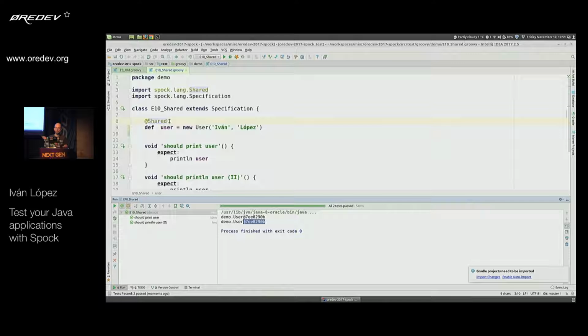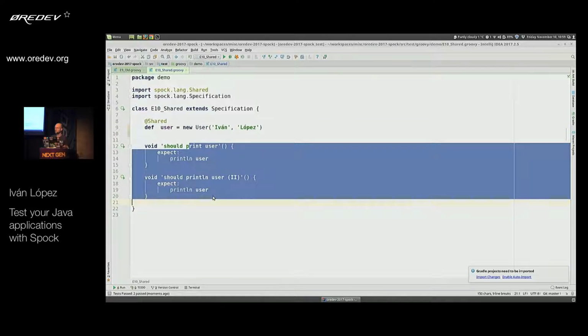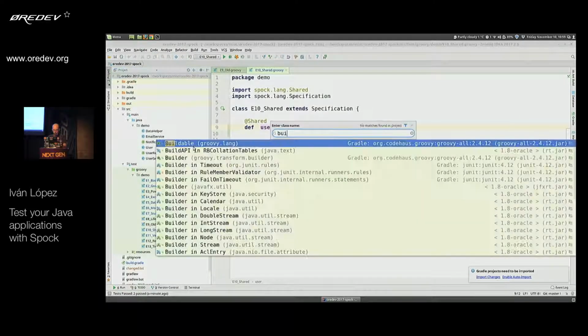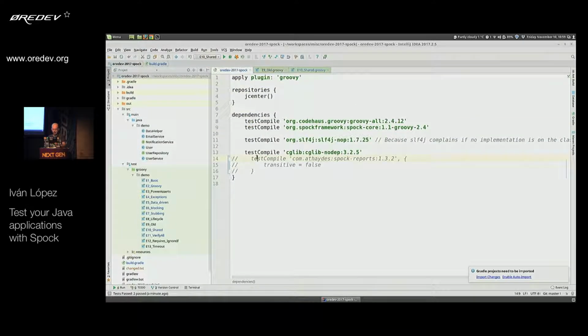And also we are documenting the code, because in the future, when you or one of your colleagues reads the code, she will see this is shared, so she needs to be careful because this user will be used in all the tests here. So maybe I don't need to modify it, or if I modify this thing, I need to make sure that everything is working. Okay?